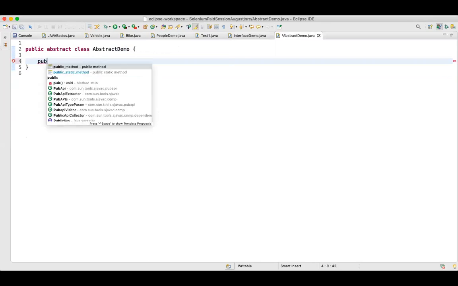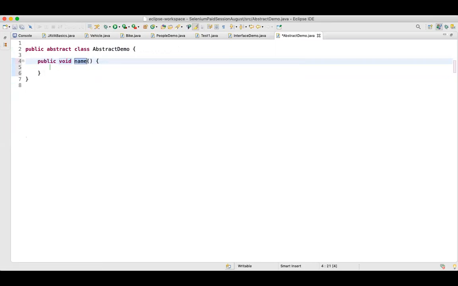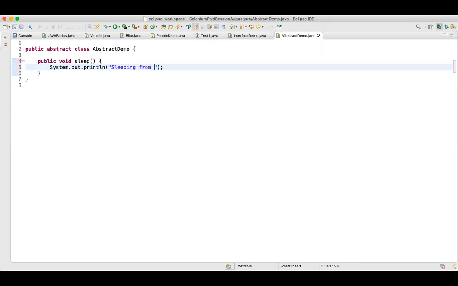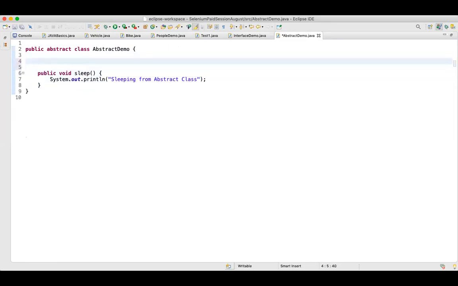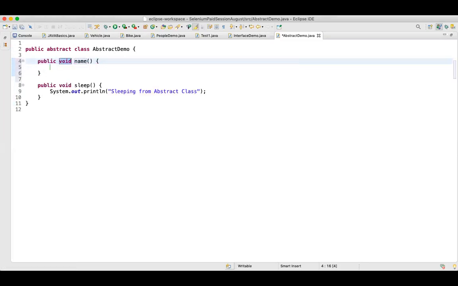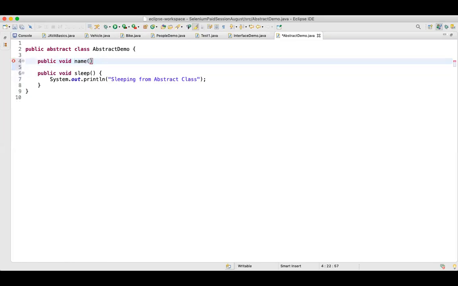Let's say I am creating one public method, a sleep method, and I'll say sleeping from abstract class. This is your normal method, right? Then I'll create another method, and I'll say this is my eat. Now when I say abstract method without any body, I'll have to specify it, right?